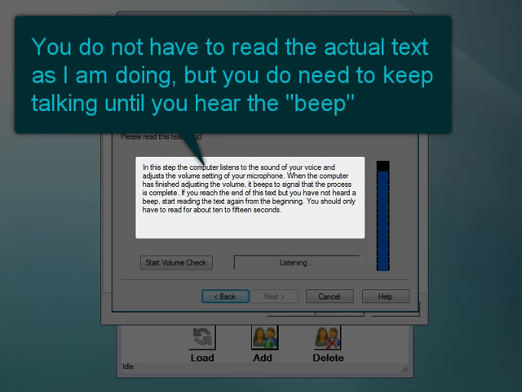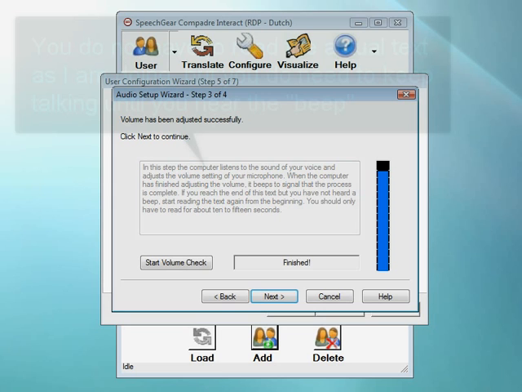If you reach the end of this text but you have not heard a beep, the beep lets you know that the volume has been successfully adjusted and that you're ready to move on to the next step. Go ahead and click the Next button to continue.